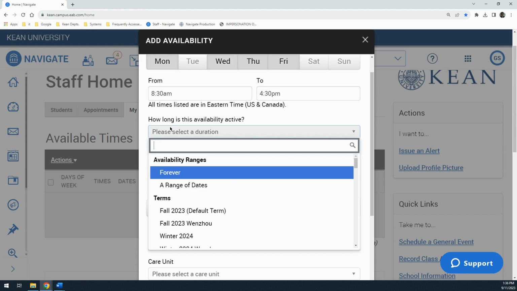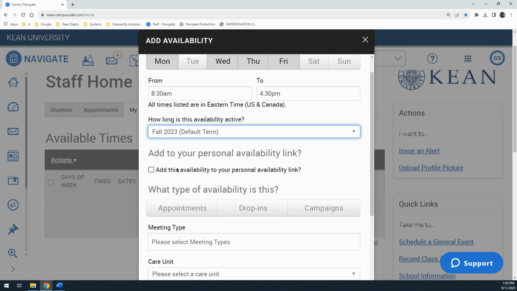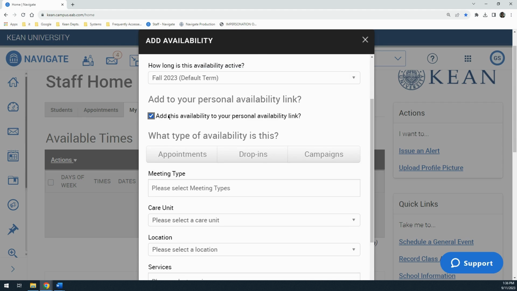Then I can set how long I want this availability to be active. I can set it for forever, meaning I'm not going to change this availability all that often, or I can set it for a particular term. So in this case, I'll set it for the fall 23 term. I can also choose to include this availability on my personal availability link. It's best practice to actually add your personal availability link, or PAL, in your email signature. You can also embed this link in communications to students when you want to encourage them to schedule an appointment with you.